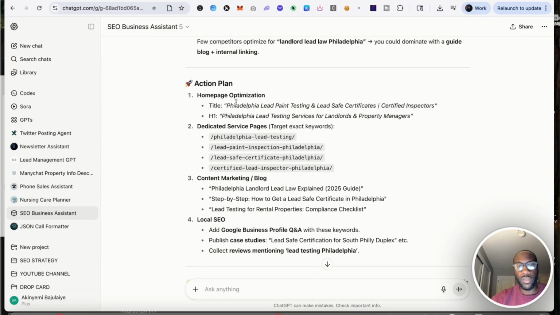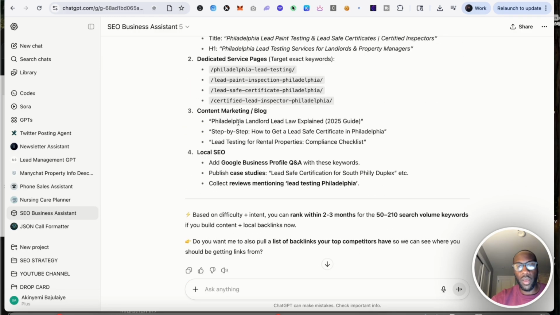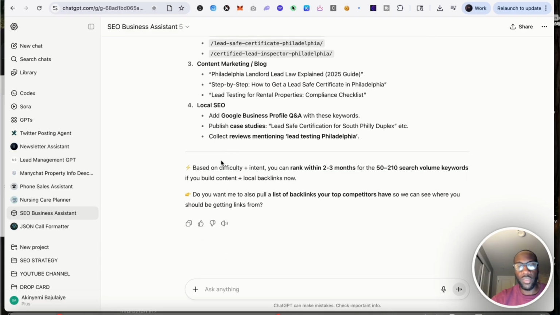Home page optimization, content marketing blog, and local SEO. Based on difficulty and intent, you can rank within 2 to 3 months for the 50 to 100 search volume keywords if you build content and local backlinks. Now, do you want me to pull a list of backlinks your competitors have so we can see where you should be getting links from?